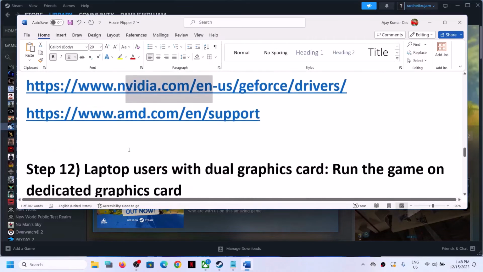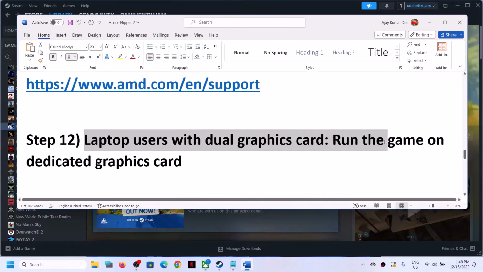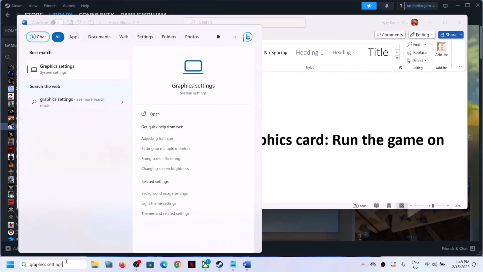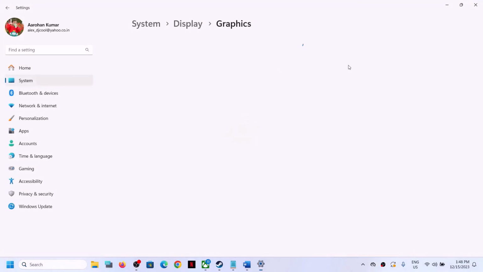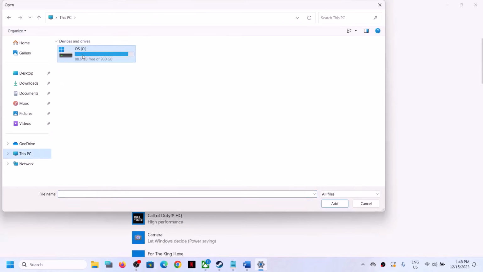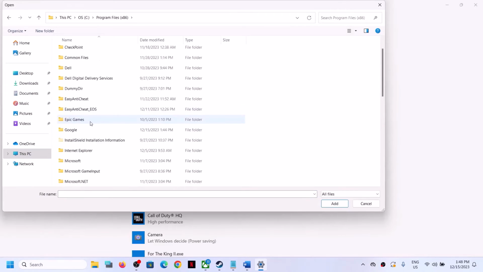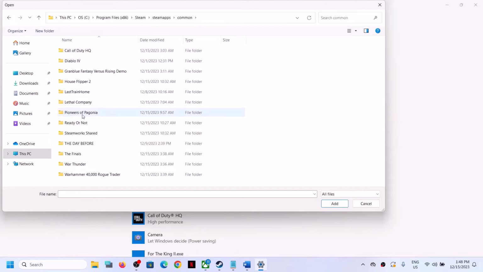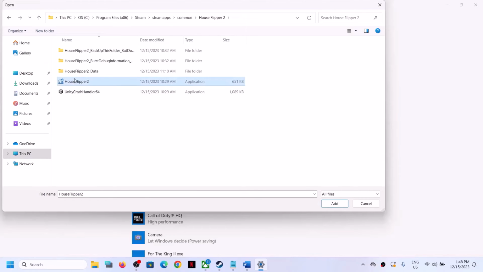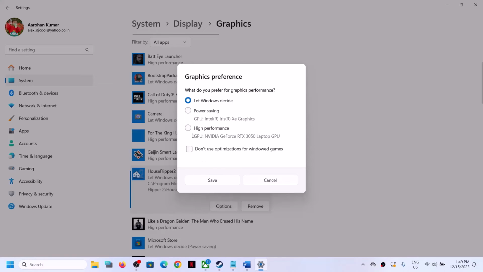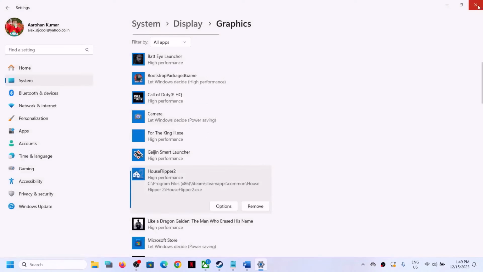Now the next step, this is for laptop users with dual graphic card. Make sure that you run the game on dedicated graphic card. Now for this, type in graphics settings in Windows search box, click on graphics settings. Now click on browse over here and then go to the game installation folder once again and then open the game folder. And then select the game exe file, click on add. Once the game is added over here, click on options, select high performance. Now click on save. Now launch the game.